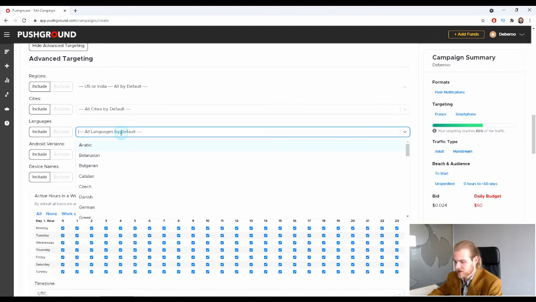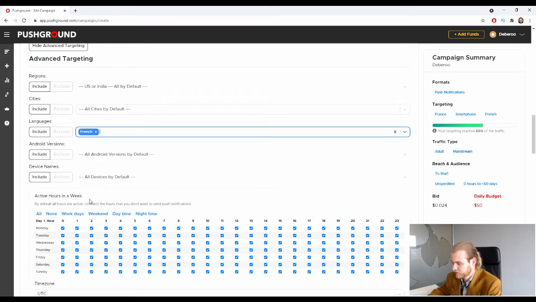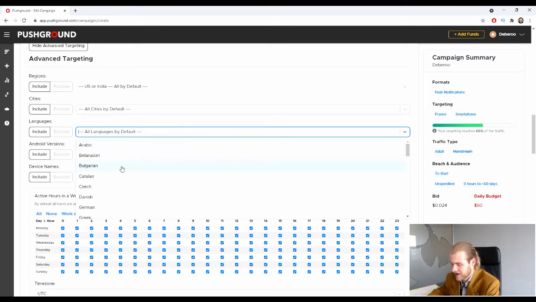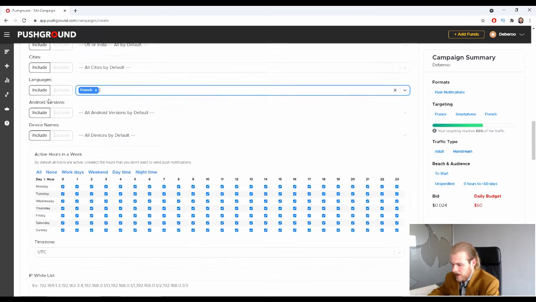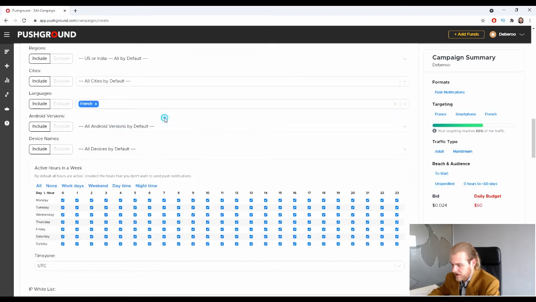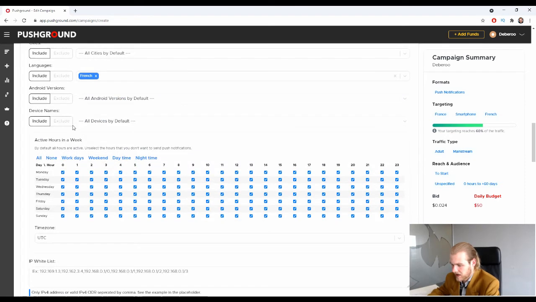Then the languages, so these are the browser language settings, and we're going to set that on French. By the way, this is pretty cool. Your targeting reaches 60% of the traffic. So what happens if we remove French? It's still 60, right? That makes sense. All right, let's get it back in there. Android versions, like I said, you can select specific versions right here. And then we have the device names.